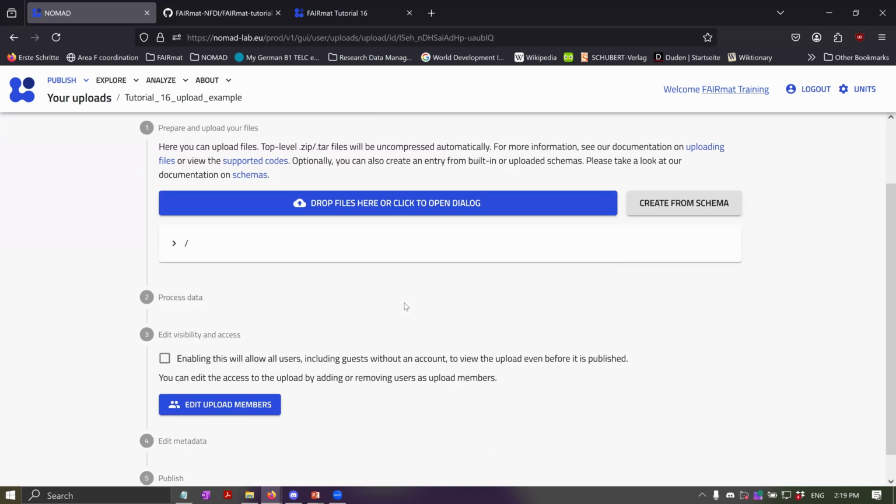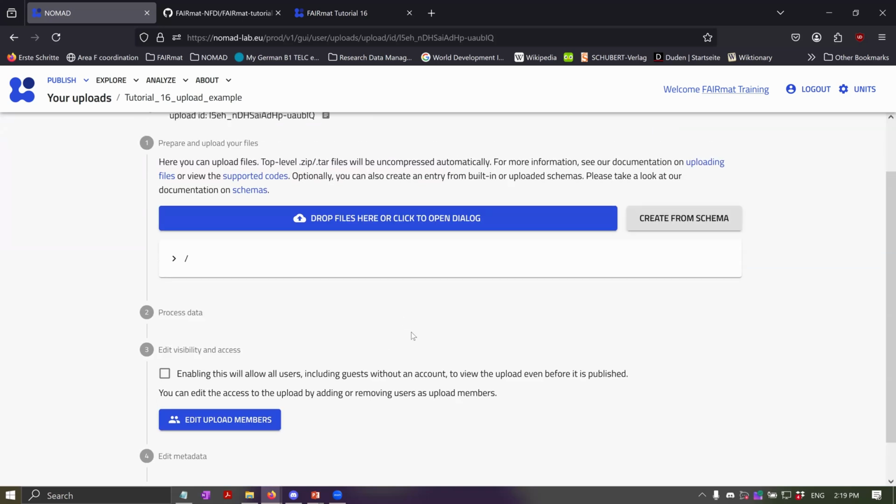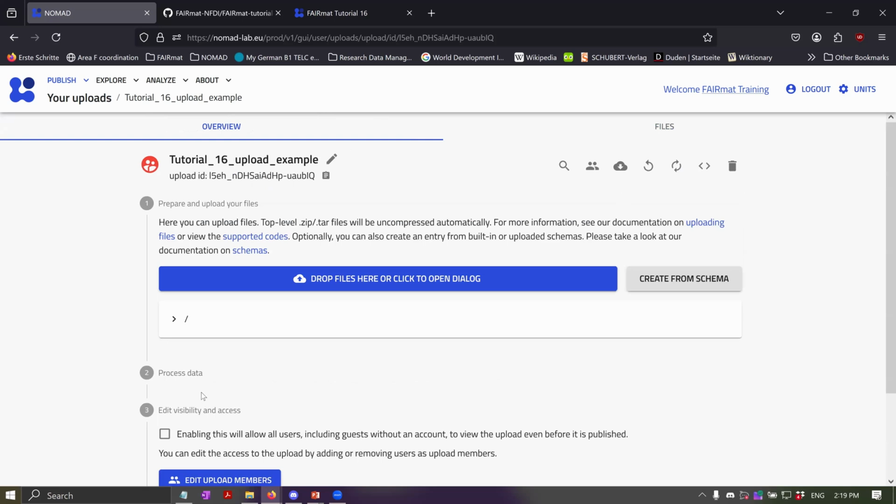Okay, so this is very simple. You just drag and drop, add the files. In this case, they are not processed. We will move to the next example now to look at files that can get processed within NOMAD.